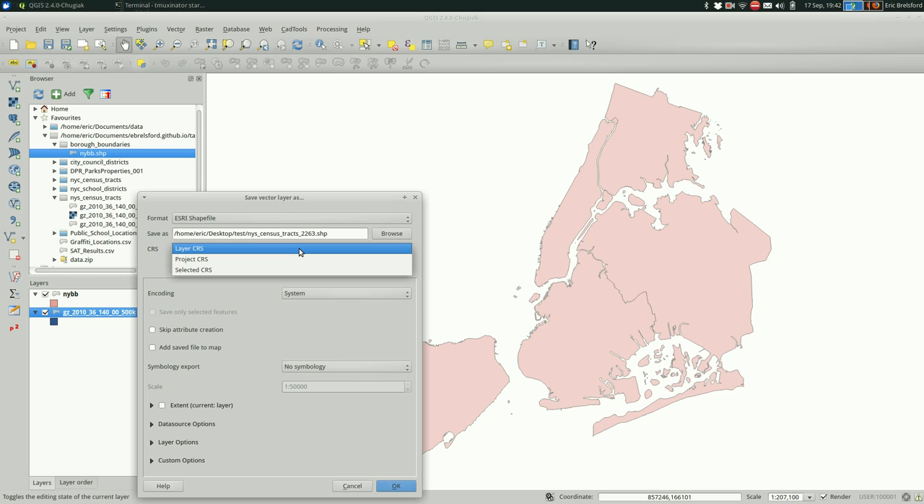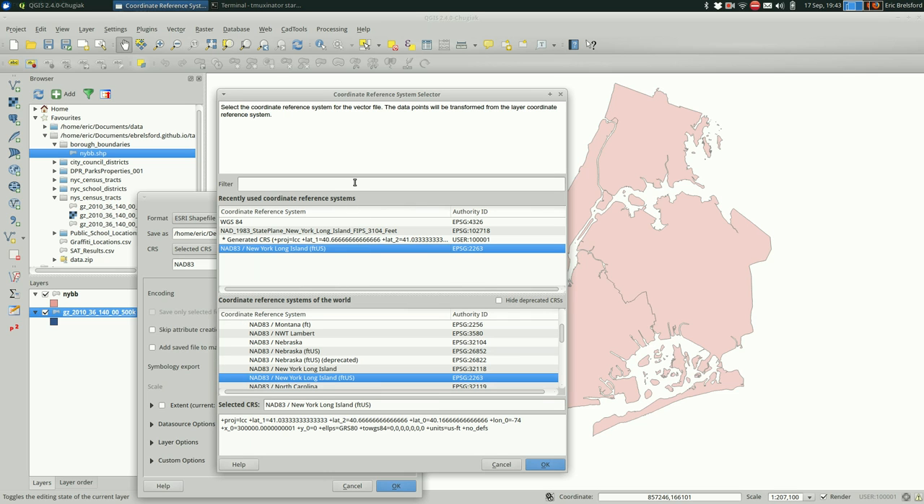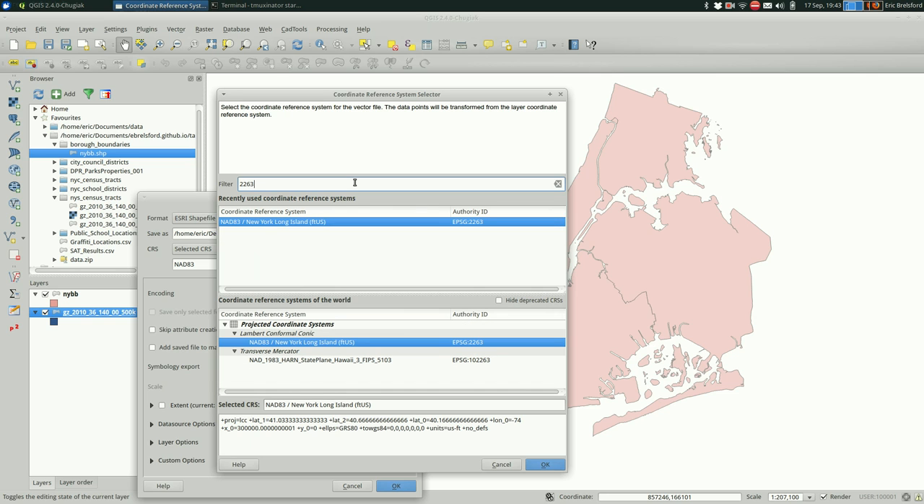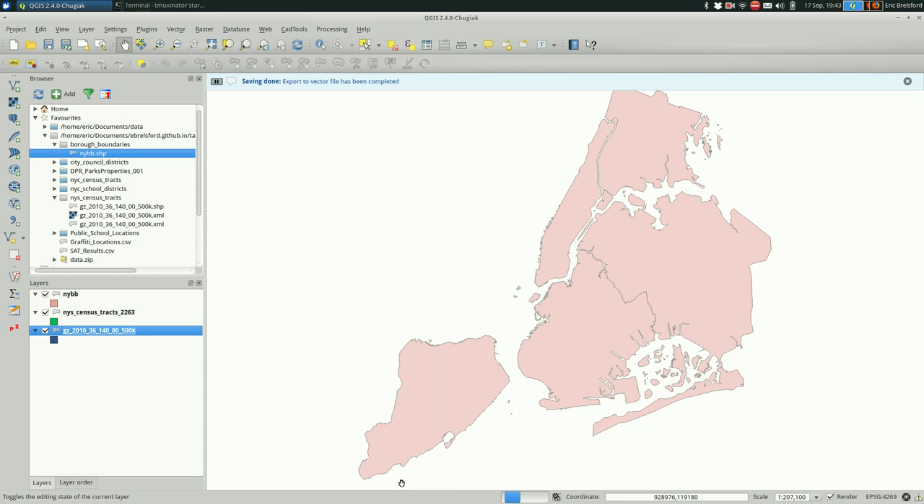And the whole reason we're here is to change the CRS, right? So we don't want to keep the same layer CRS. We want to select one. And I'm going to select 2263. If it wasn't here in your recently used CRSs, you'd have to type in 2263. That is the quick way to find it. Okay, great. Going to add the saved file to the map once it gets here.